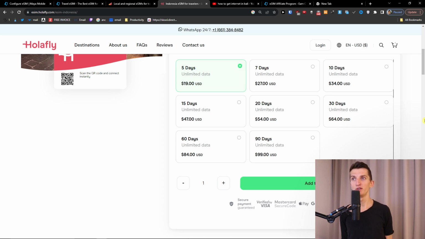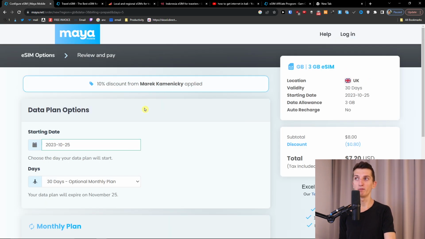And I used all of these for free and made tutorials for all of them. And when you're going to travel somewhere, I personally recommend Maya Mobile first. But if you're going to have Airalo with a better price, choose that. And if you really need unlimited data, go with Holofly. But with Maya Mobile, you're going to have even better unlimited data.